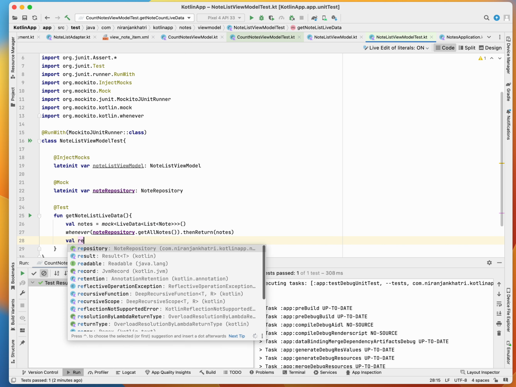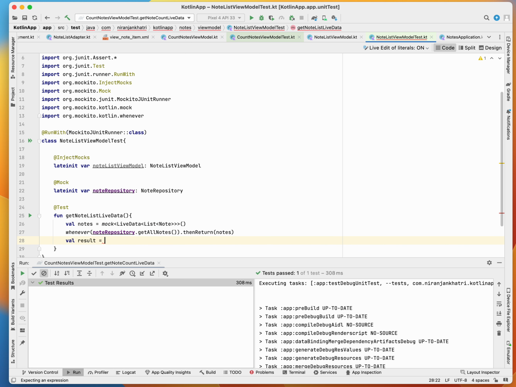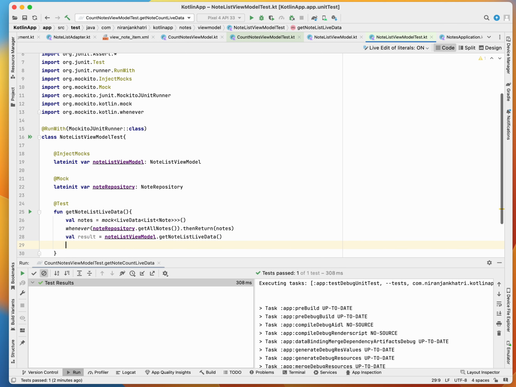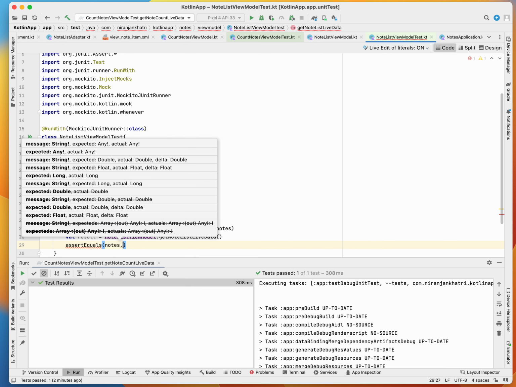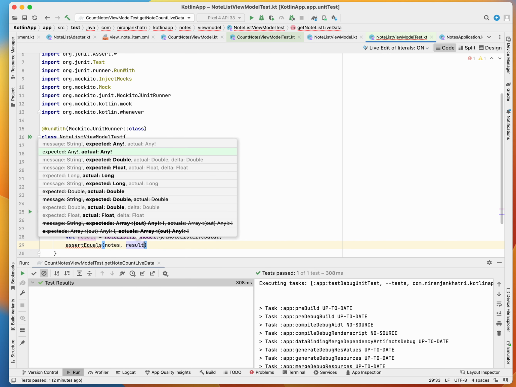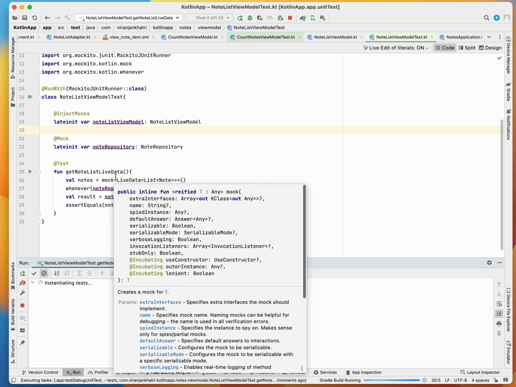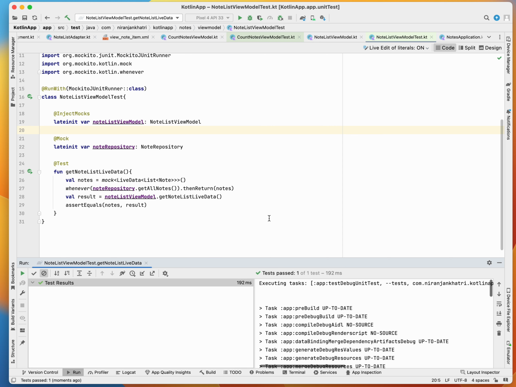And then obviously the result is a node list LiveData ViewModel get list LiveData. So assert equals, so we have nodes with the result, right? So this is the only test because we have only one method. So we'll run the test and yeah, it's working fine. So everything is working fine as expected.